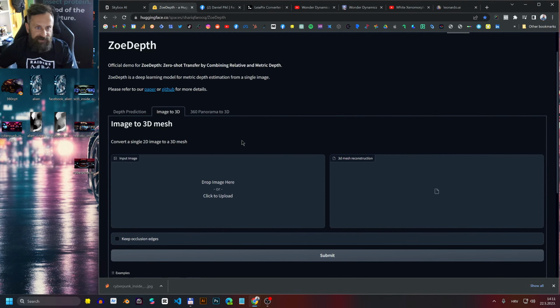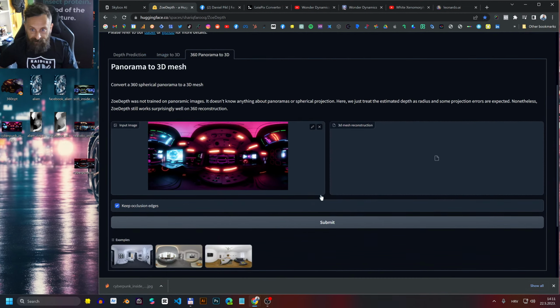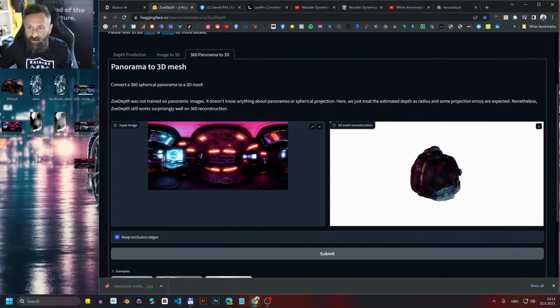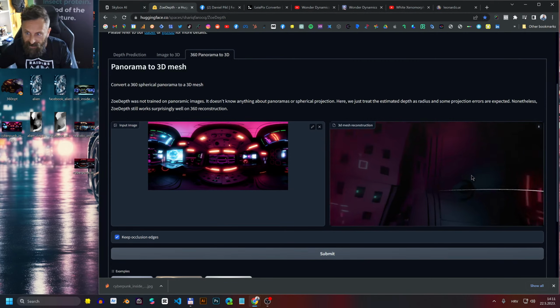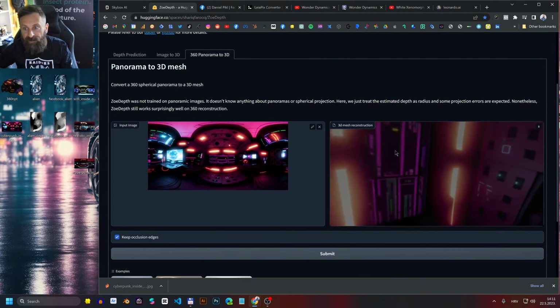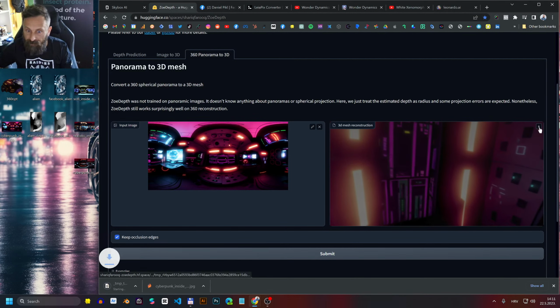Okay, we can go further. We can import this panorama we just created into ZoeDepth, but not image to 3D, but 360 panorama to 3D. It is a really simple tool. You just drag or import your image and press submit. After that, the engine is making your mesh. It is really fast, as you can see. I'll try to zoom inside, because we just created this 360 3D model. I think it's looking good. I will download it right away.